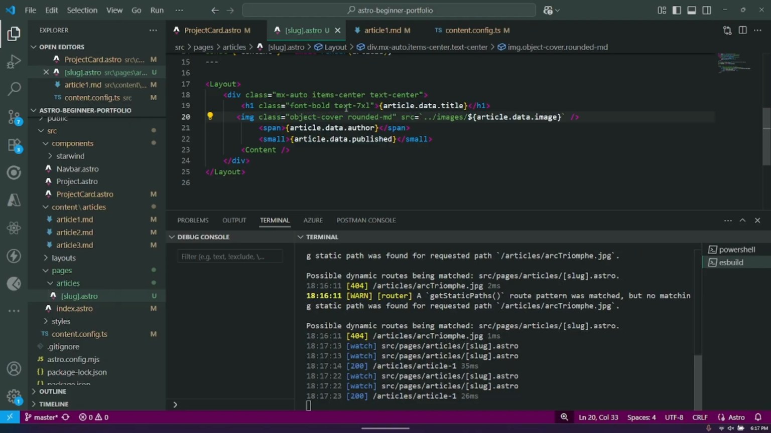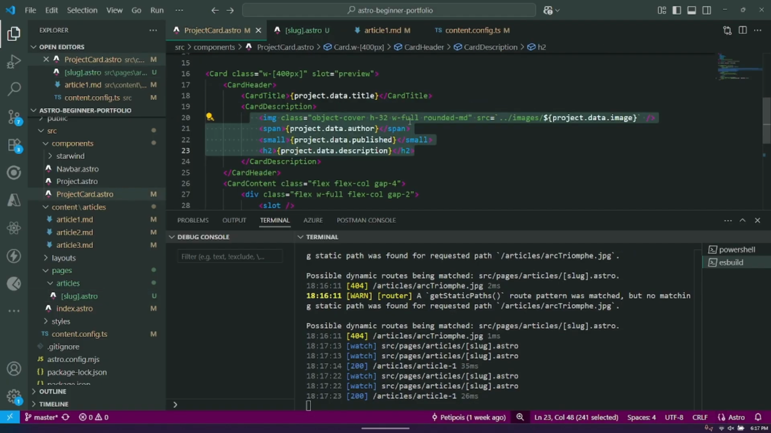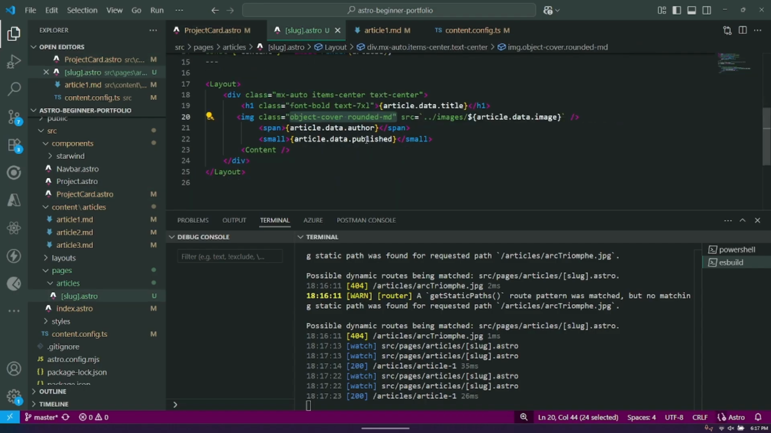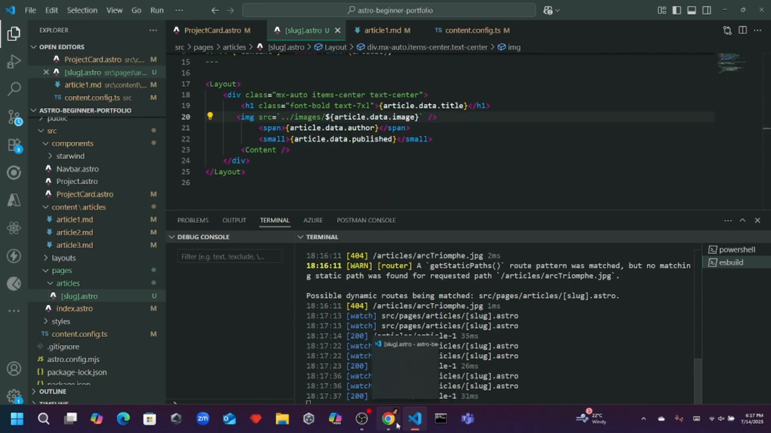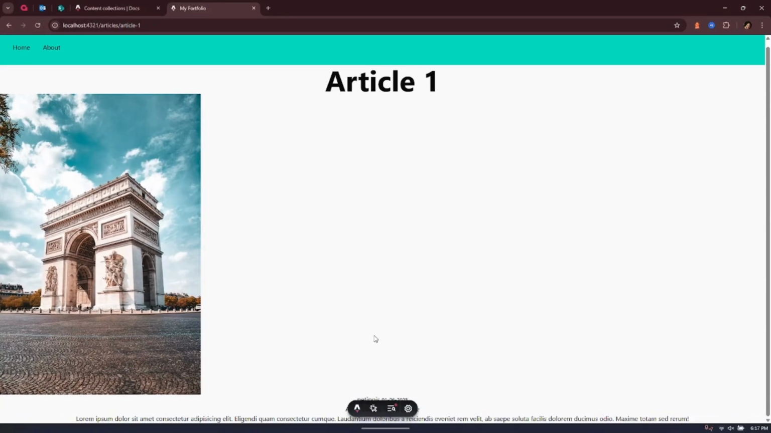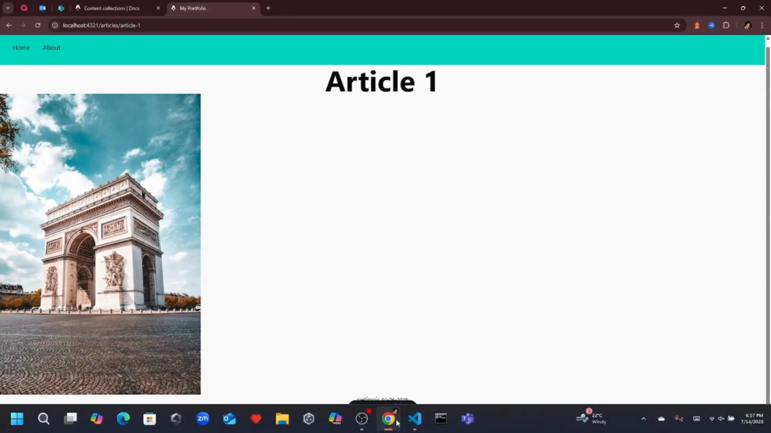Right. We don't need object cover because we actually want to see the whole thing, so we can remove the class from the image. So let's just remove that class. Oh, make sure we're in the right file. Remove that class completely, and we'll see what we get. So there we go, we've got the Arc de Triomphe and we got the information here.